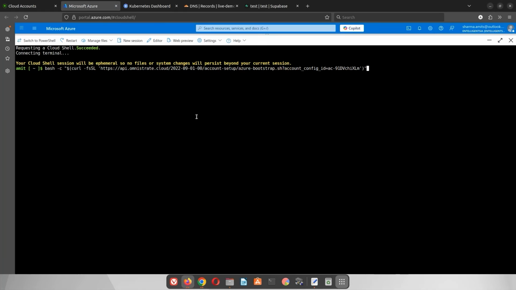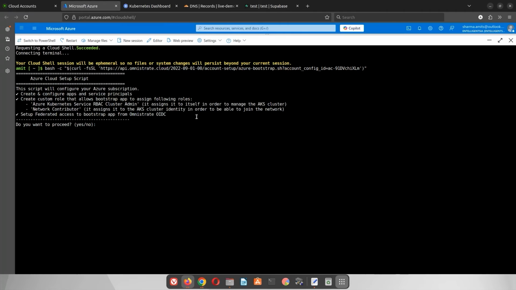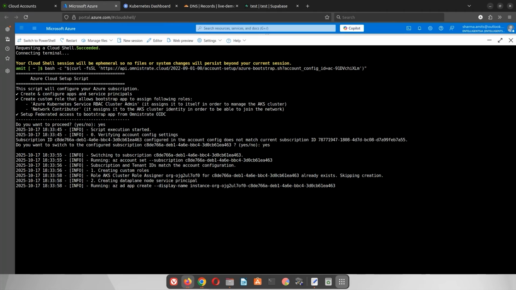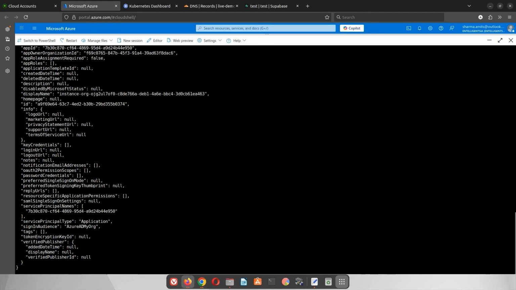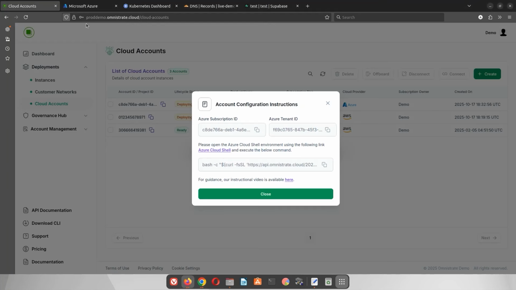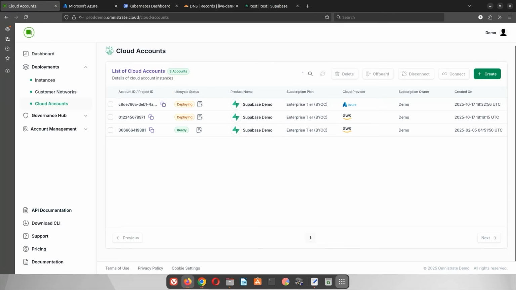Let's open the Azure Shell and run the command. This script automatically sets up the necessary resources and permissions on the customer's cloud account, so it can be used for Supabase BYOC deployment. Once the script completes successfully, let's return to the Cloud Accounts list and refresh to confirm the account is configured correctly. Perfect! The Azure account now shows as ready.